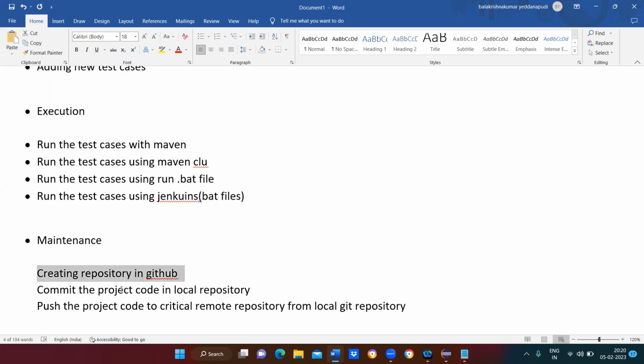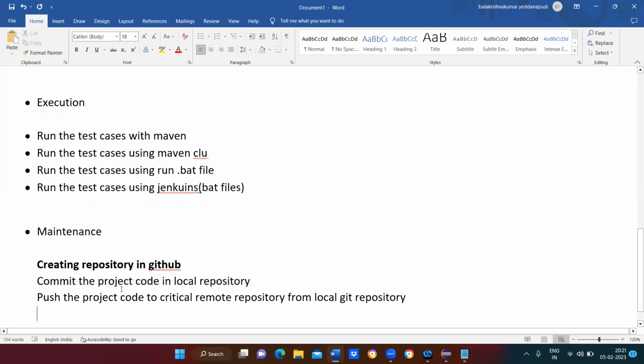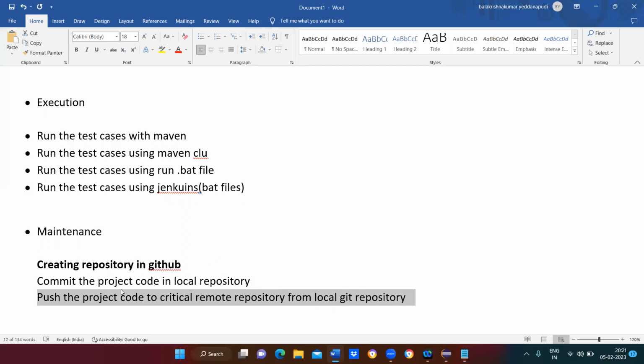So we need to create your repository. A repository is nothing but a folder where we are going to store your project. Now we need to push the project code to the local repository. That means whatever code is being generated in Eclipse, we are going to store that. We are going to push that code to your local repository in GitHub. Now push the project code to the remote repository from the local repository. Whatever code is being moved into the local repository should be committed and moved to the remote repository.